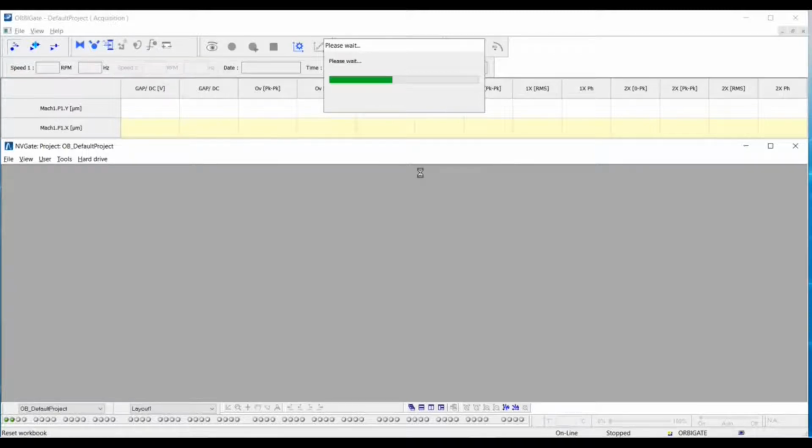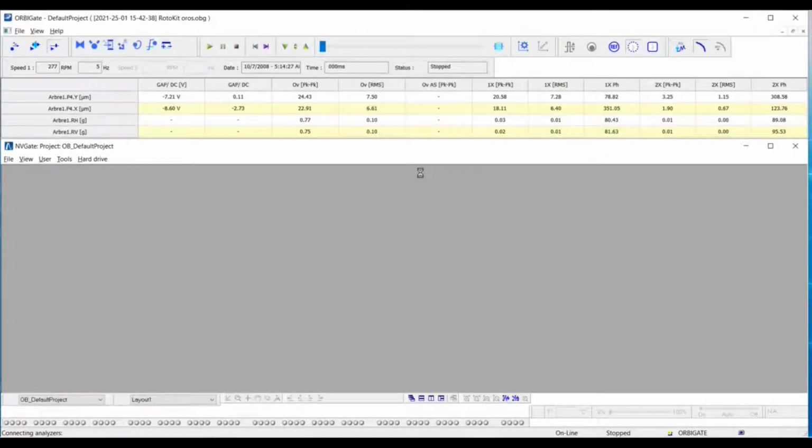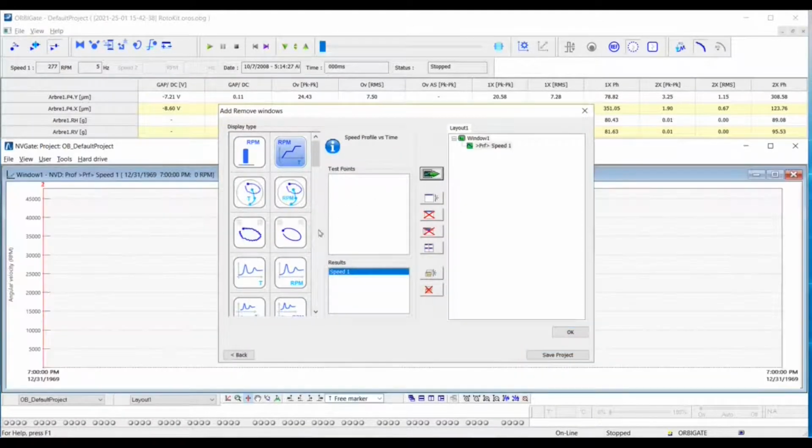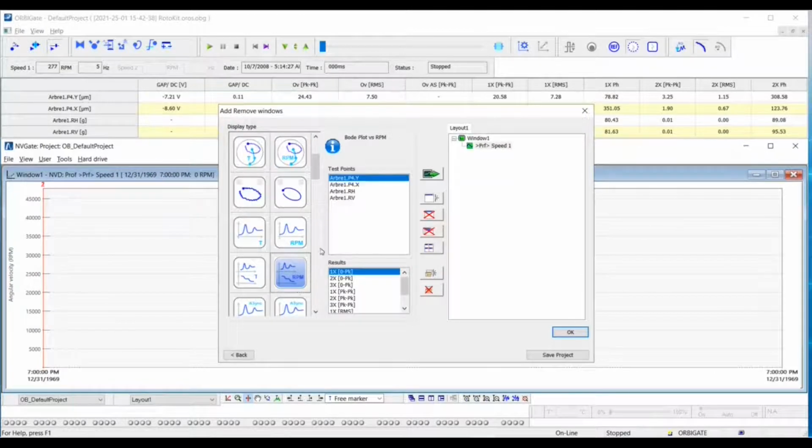Orbigate allows me to call back any results regarding transient speeds. I am also able to call back the speed profile. I would like to overlay the 1x RMS and the overall RMS. I expect to have the same plot because I assume that the resonant energy will follow the 1x.